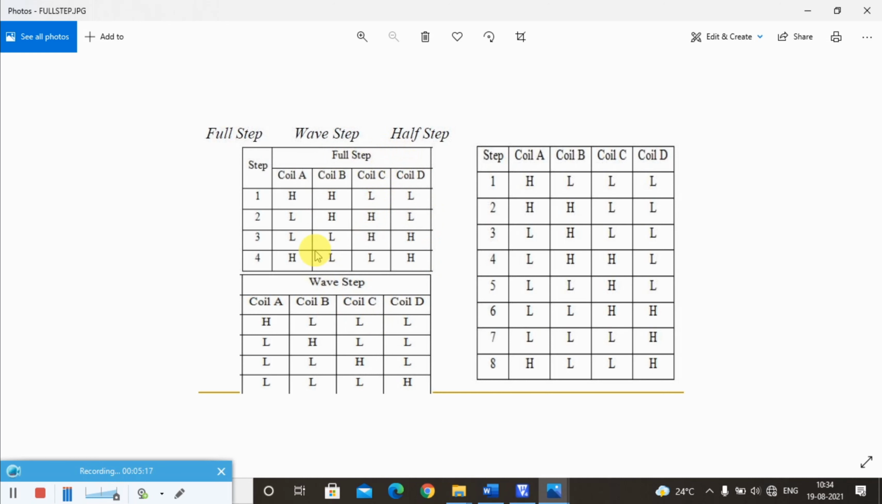full step mode. Similarly, if you want to go one step further, then you have to de-energize A and B and energize C and D. And finally, if you energize A and D and de-energize B and C, it will go to the complete rotation. That means first it will be 90 degree, next is 180 degree, after that 270 degree, then it will go to the 360 degree, which will make a complete rotation. So this is what we are going to use in our program.